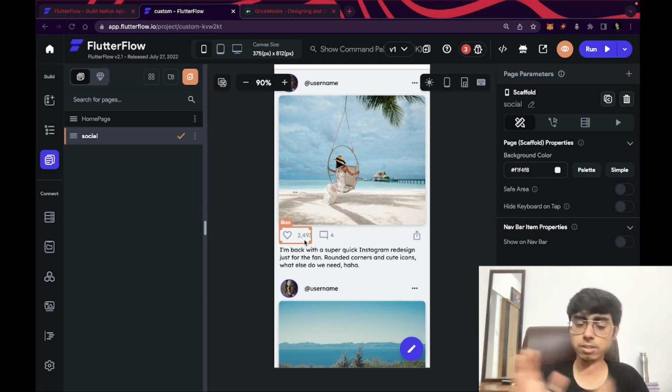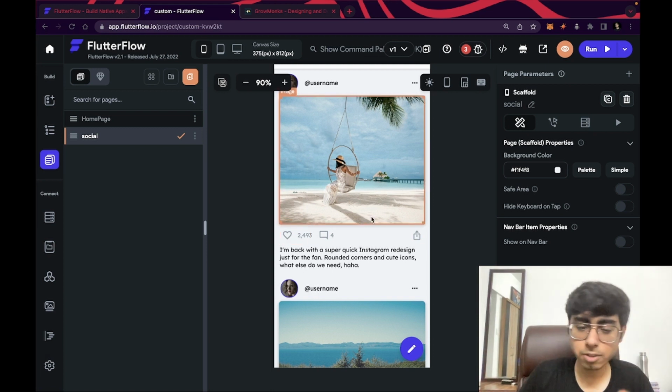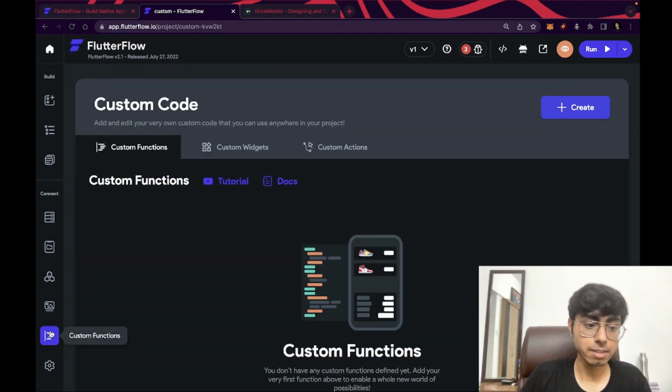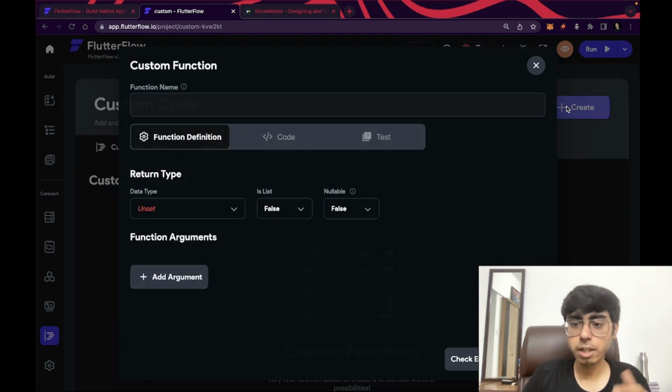1 million plus likes, somewhat. This is my task. So let's say a company has given me this task, I have to complete it, right? Nothing like this already exists in FlutterFlow. We need to write a custom function. So I'm going to come in this tab and create a function.